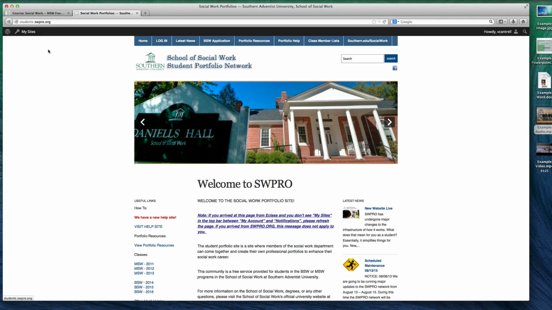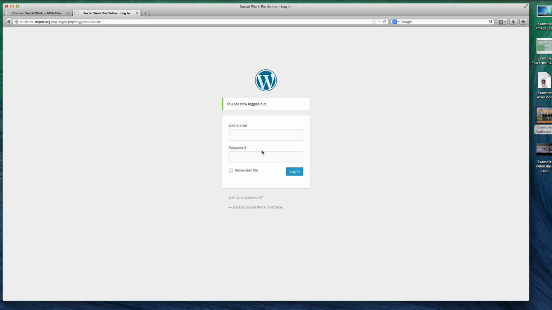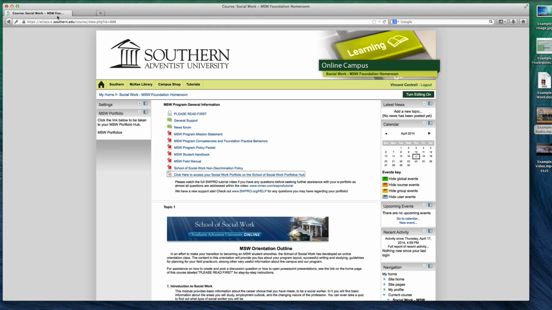Once you're already logged in, I'm actually going to go ahead and log out for the purpose of this portfolio. If you're BSW and you have forgotten your password, or if you are not working within the social work network and you forgot your password, all you have to do is click lost your password and enter your SAU email, or your email address if you're using a generalized WordPress installation, and click get your new password, and your email will receive the new password. So I've logged out, so I'm just going to click this again to be logged back in.